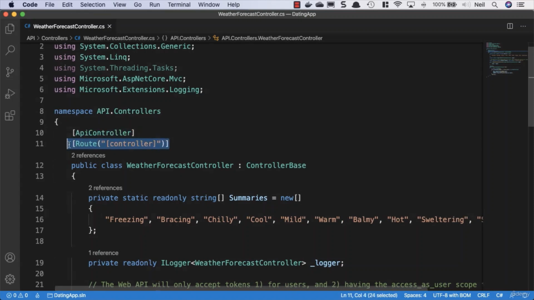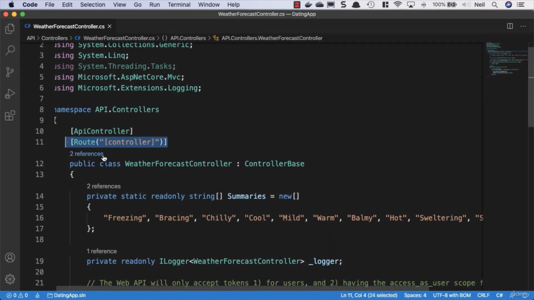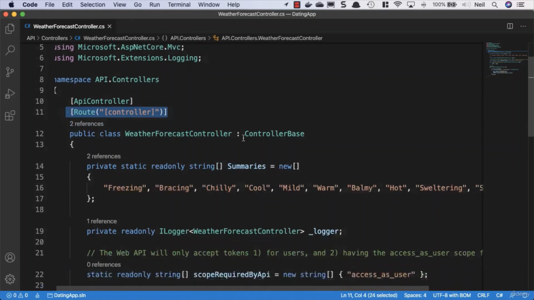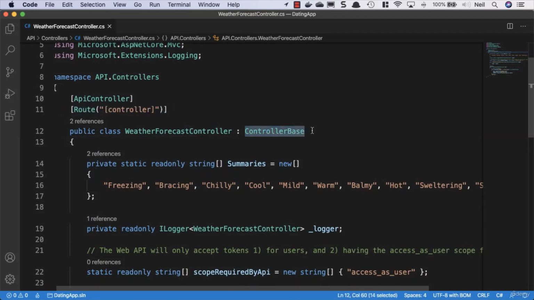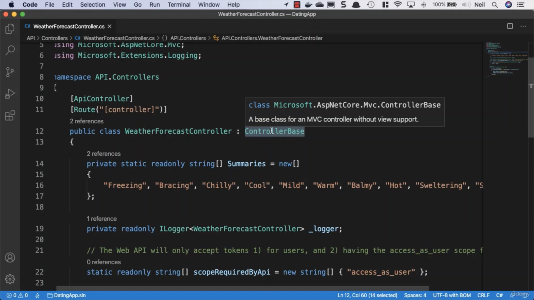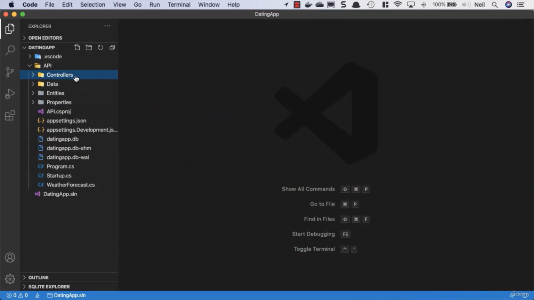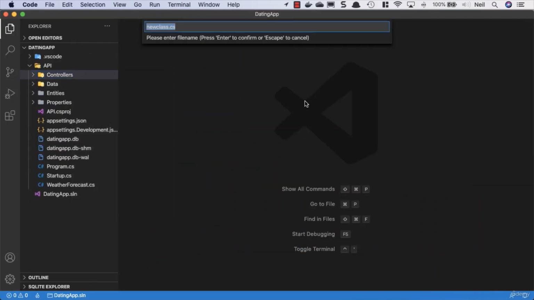We also need a route for our API controllers. How is the user going to get to the API controller from the client? And also, a controller needs to derive from a controller base. And if we hover over the controller base, then it tells us what it does, a base class for MVC controller without view support.